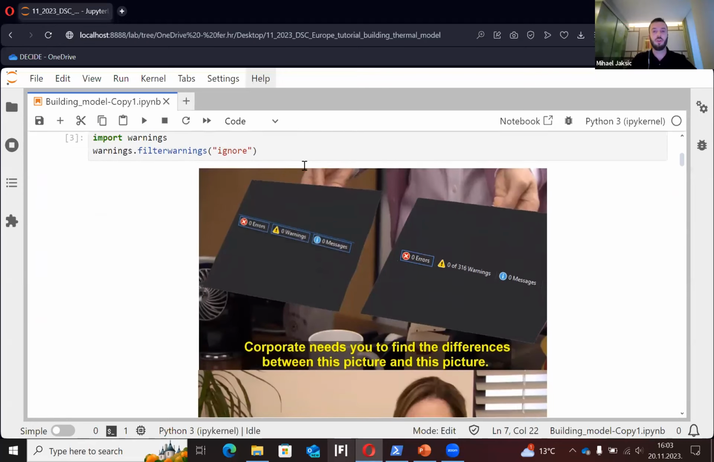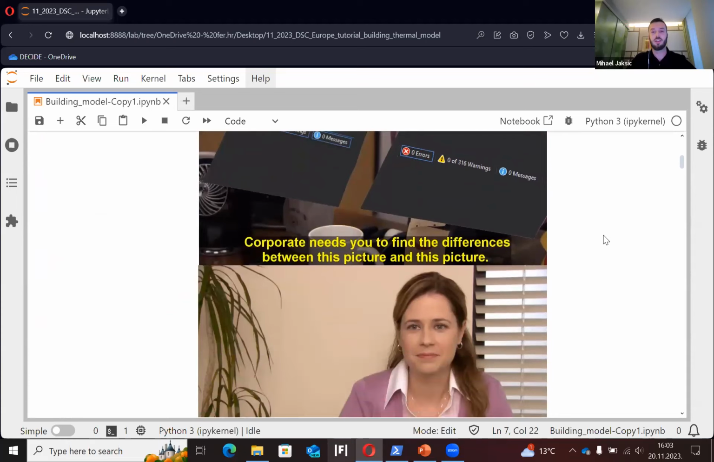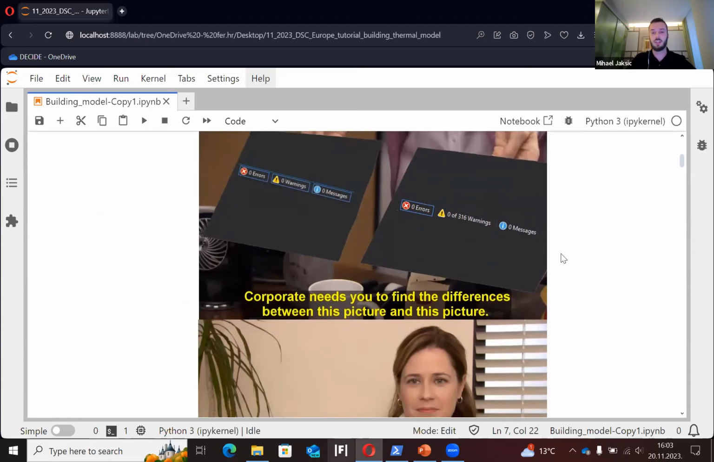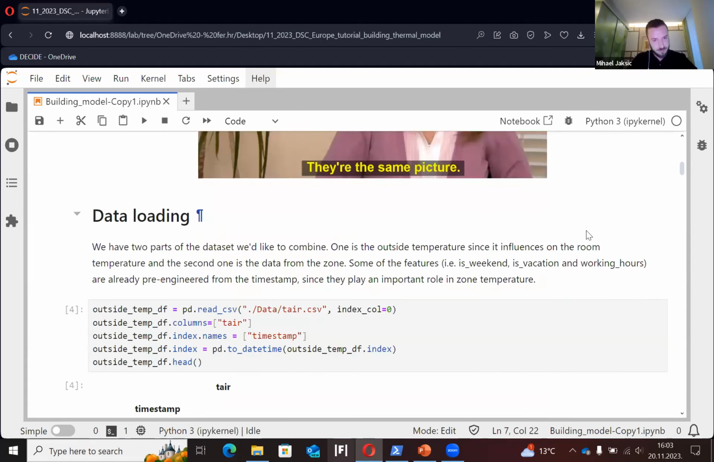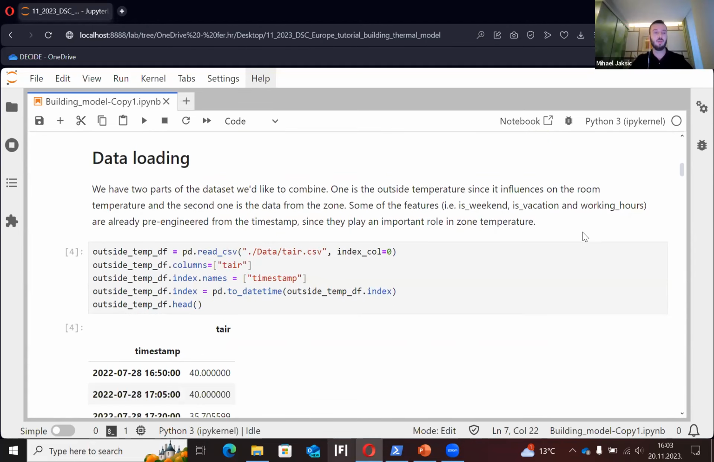Also, we're going to filter out warnings for this presentation because, as you already know, multiple warnings are probably the same thing. Okay, let's start with data loading.